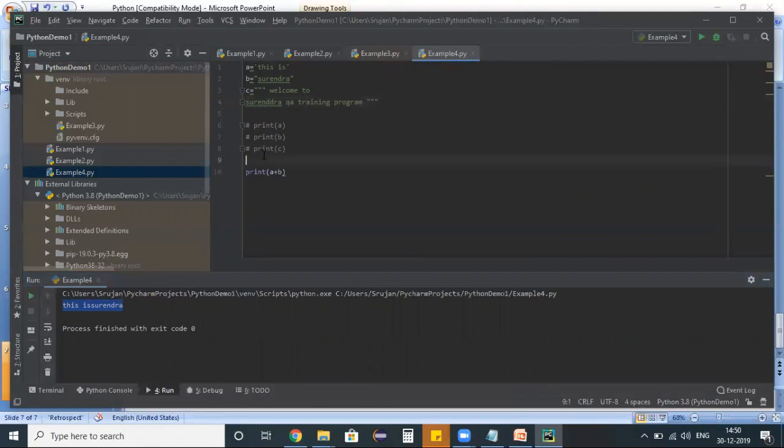So hence I can use the plus operator for concatenation, which is used to add 2 different strings or multiple strings. It's up to you how many you want. You can add them just by using a plus operator.